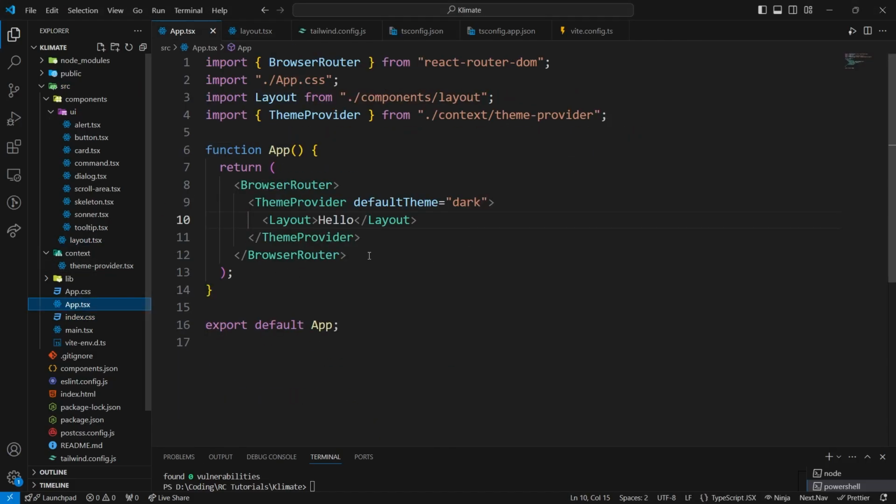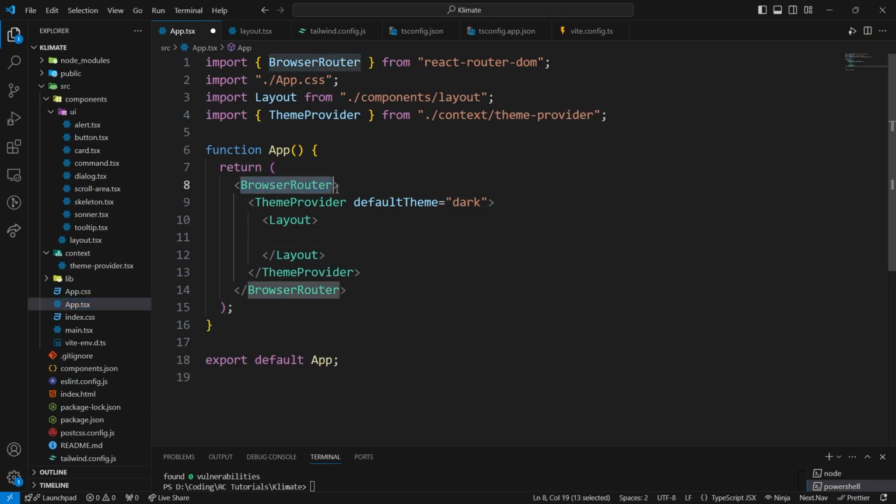Okay, that's cool. Again, let's go on and create both of our pages as we were talking about. We had installed React Router DOM, so create different routes inside of our app.